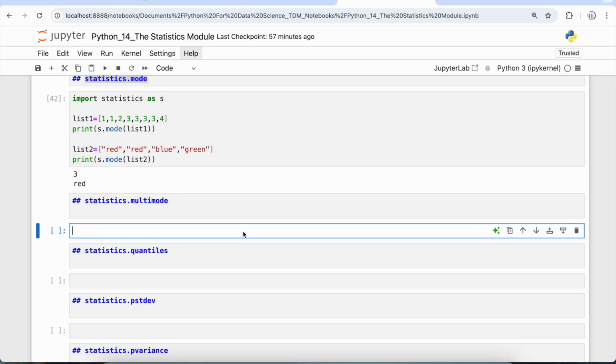I'm Atul, and in this video we are going to talk about the multimode function in the statistics module in Python. This function returns a list of the most frequently occurring values in the order they were first encountered in the data, and it will return more than one result if there are multiple modes. If the data is empty, this function will return an empty list as the output.